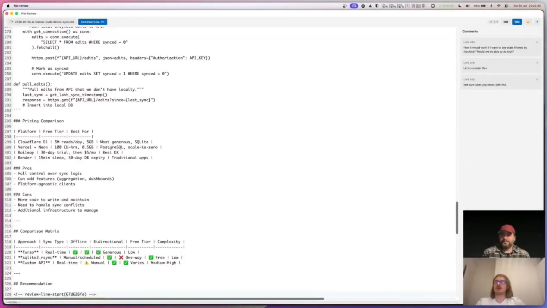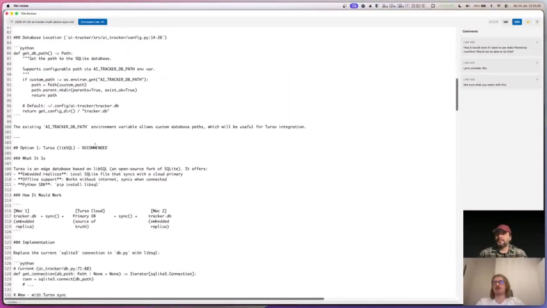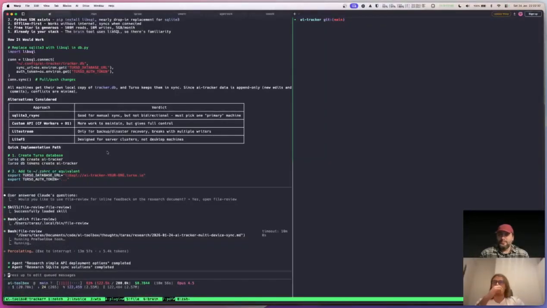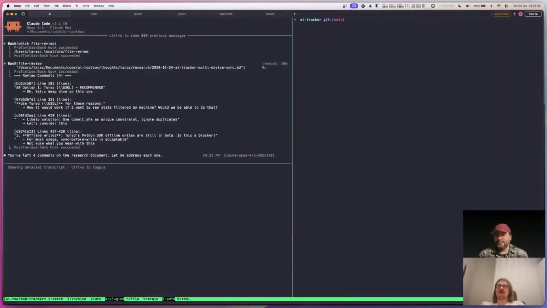And I will also mention that Turso seems like the reasonable approach for deep diving. And once I save and quit the file reviewer, you will see here that it actually returned the exact comments that I made, on which lines and which parts of the research.